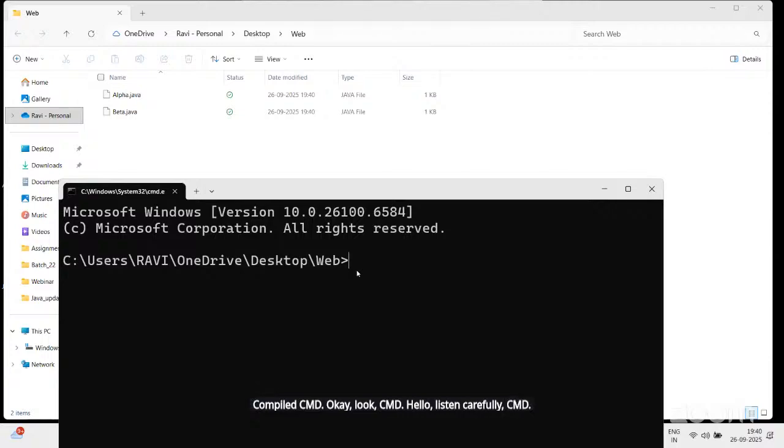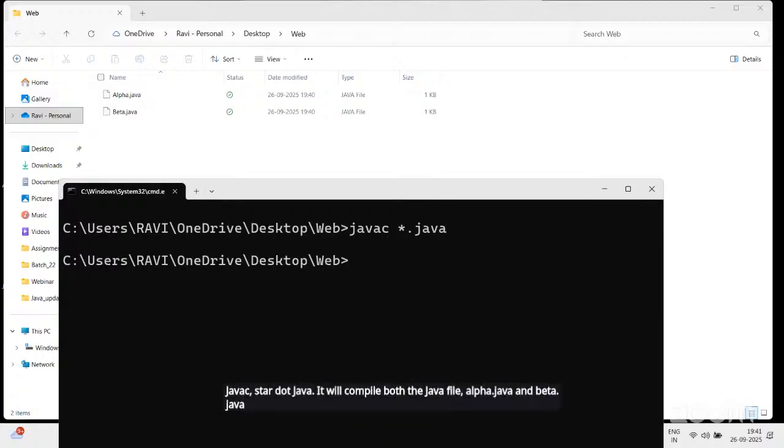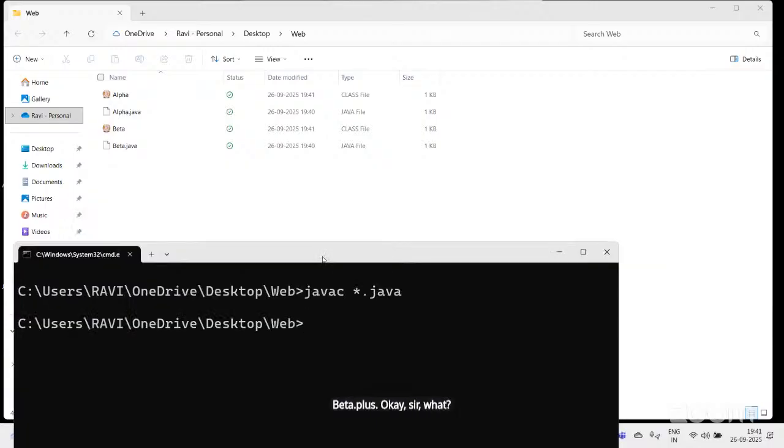Sir, is there any command to compile all my .java files at once? Yes, javac star.java. It will compile both Java files, alpha.java and beta.java. You will get two dot class files. Look here, alpha.class, beta.class.